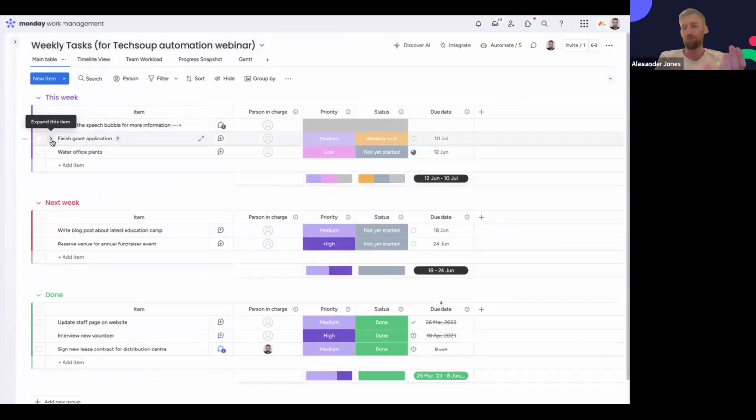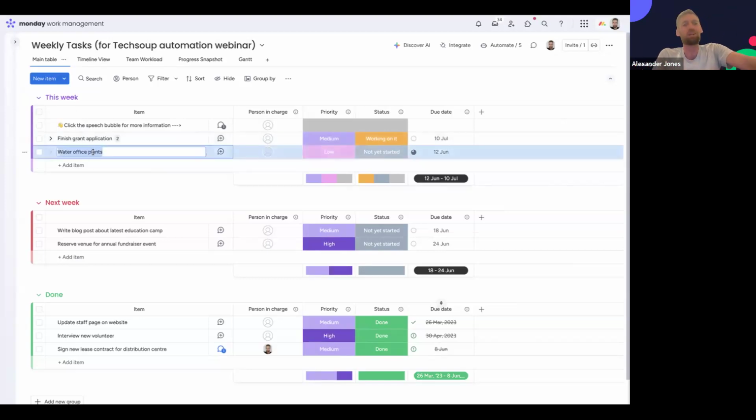Now, this could work for a simple task management board like this, but also for something like grant management. If you're applying to grants and the same grant has an intake every 6 months and you want it to automatically repeat, it's the same information basically as a task or a grant. So for our example, let's use something a bit simple, but I like it. Watering the office plants. Plants are important, right?